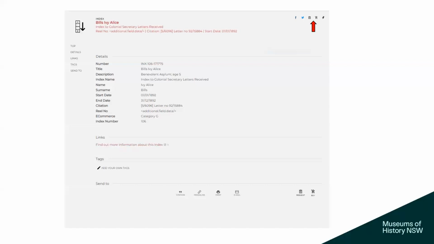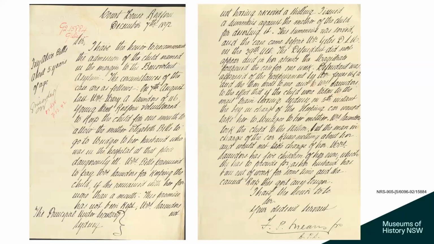So I have copied this letter so we can have a look at it. Very good handwriting, which is always a bonus. So this letter was written from the courthouse at Redfern to the Colonial Secretary, recommending that Ivy Bills be admitted to the benevolent asylum. So this letter provides a lot of detail about the circumstances for why they were recommending that Ivy be admitted to the benevolent asylum. So I'll just briefly tell you what's in the letter.